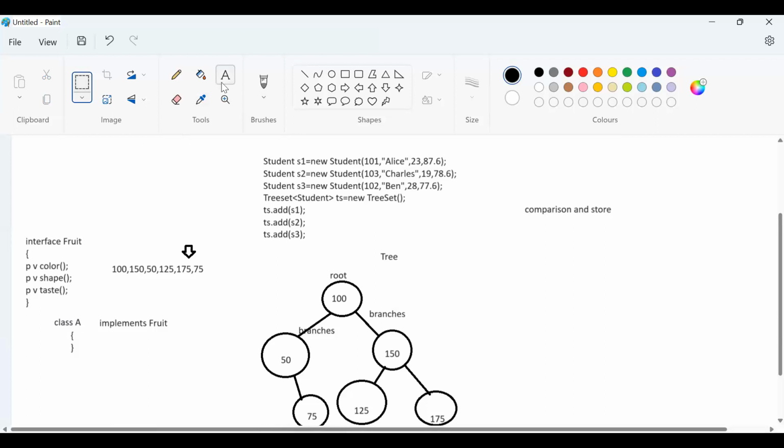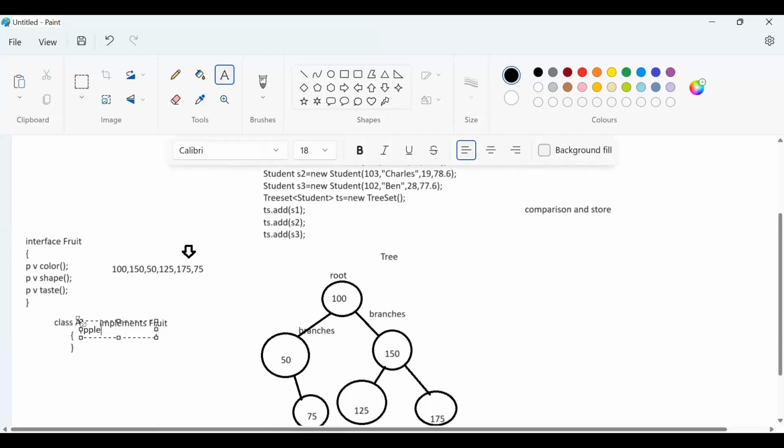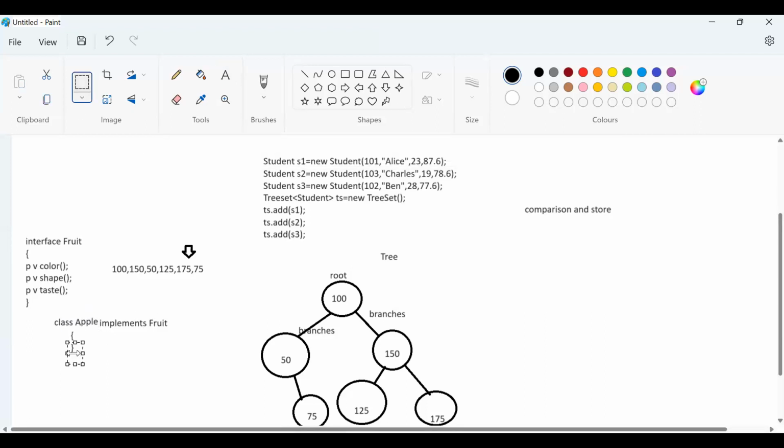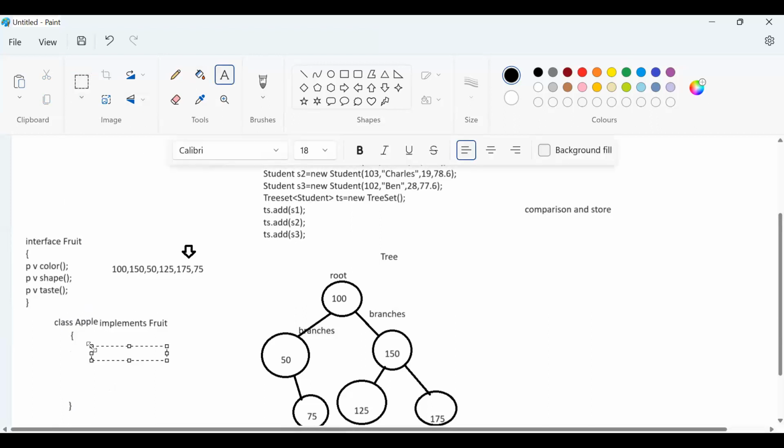I can think of Apple, right? Class Apple implements Fruit. Now what is the responsibility of class Apple? Class Apple has to give implementation to all the methods in the interface. Yes. Implement color, shape, and taste. What will it do? Override, right? So it will write the color function with its implementation. So it will give its implementation for that interface.